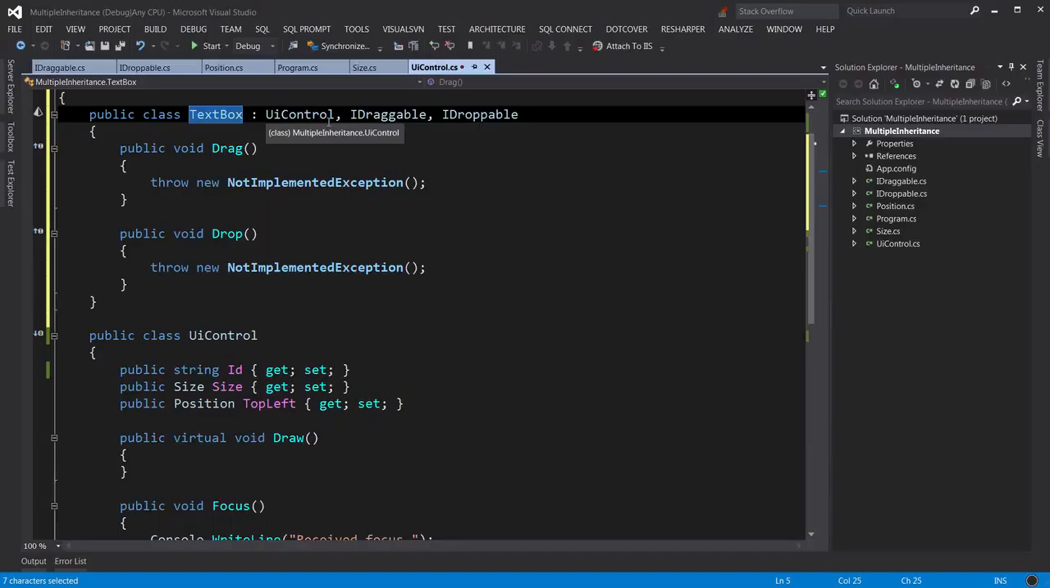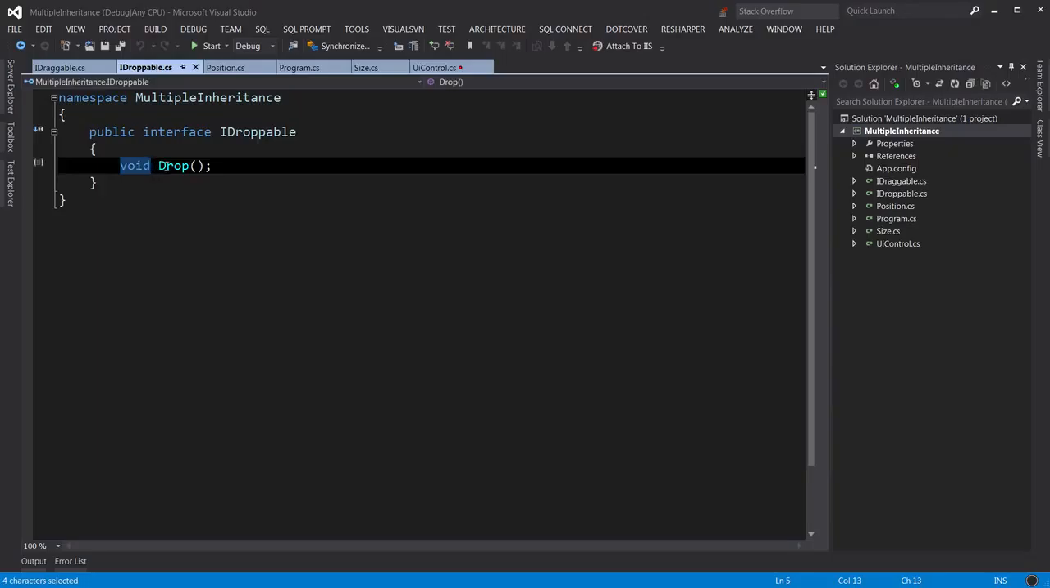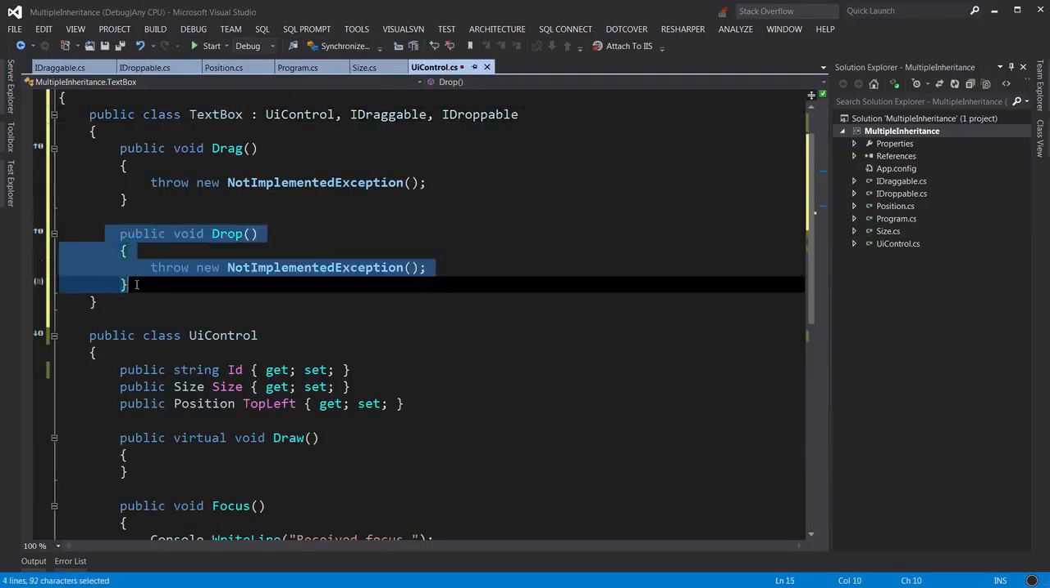It's fundamentally wrong to say a class inherits from an interface. A class implements an interface, because an interface, as you see here, is simply a contract. It's saying that any class that implements this interface should have a method that is public, void, and called Drop. And that's what we type here. So that's the truth about interfaces and inheritance.